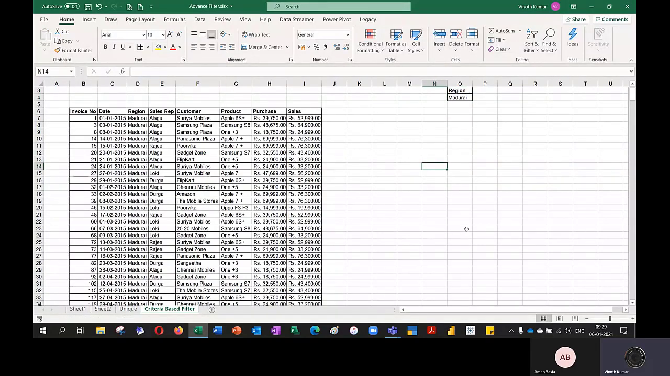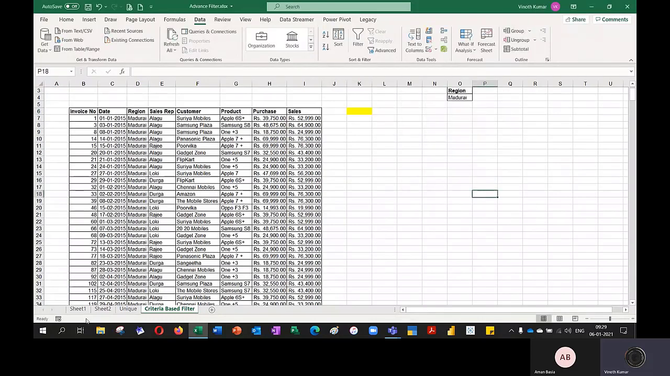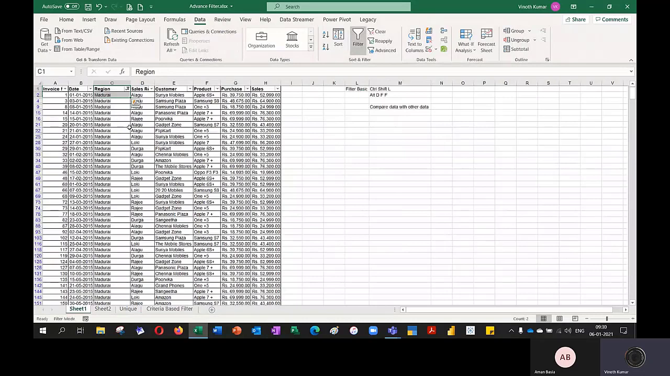You can see that I have the region called Madurai on top. I want the answer to be added to this line so that I can compare the data and see whether it is right or wrong. So I'll come back to the data again and go to advanced filter. This time also I'm taking the data from Sheet 1 to this sheet, so I'm going to say copy to another location. But before I do any of this, I need to check whether the answers are all right. Now my answers are filtered out to Madurai.